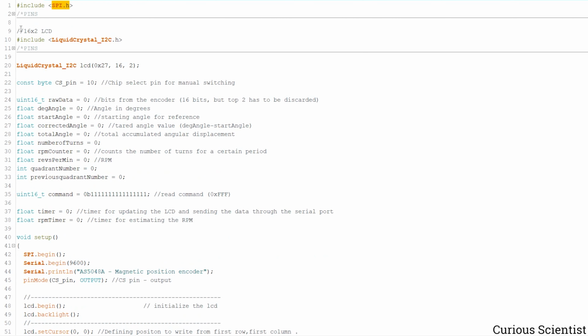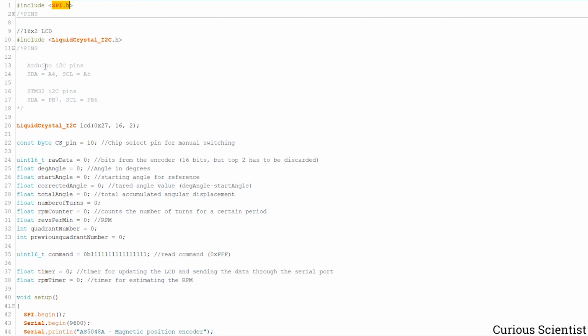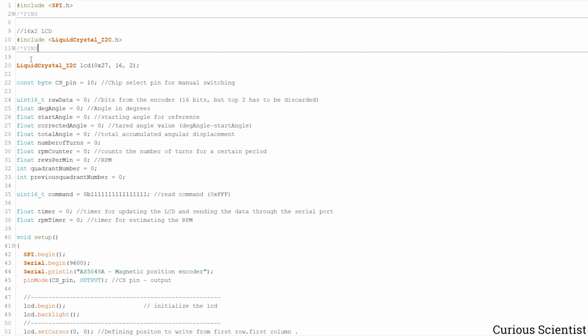And then we have the display, and I'm using this liquid crystal I2C library. And again, in the comments we have the SDA and SCL pins defined for Arduino or STM32 Blue Pill, so you just have to follow these pin instructions. And then we create one object, so we use the 16x2 LCD on this address.